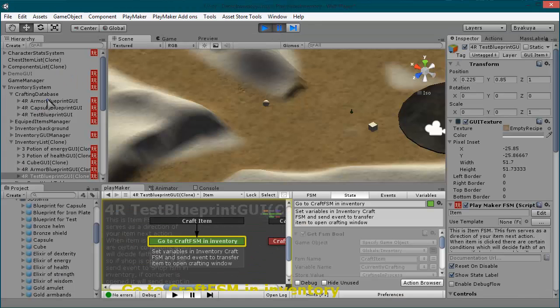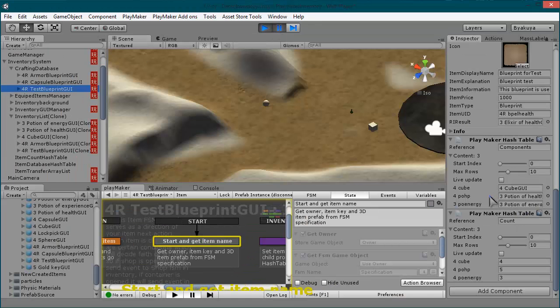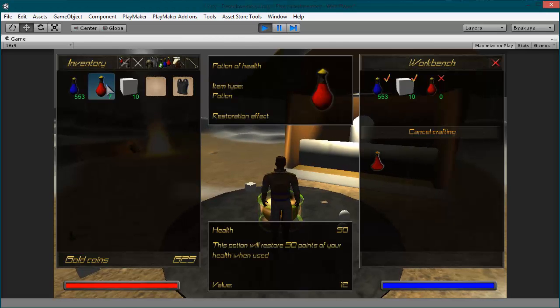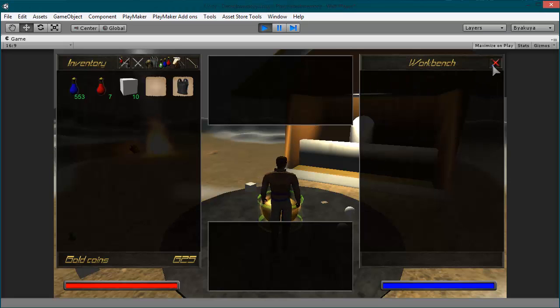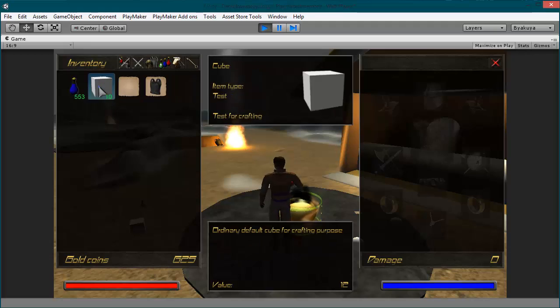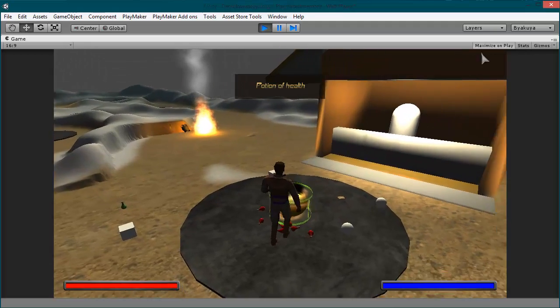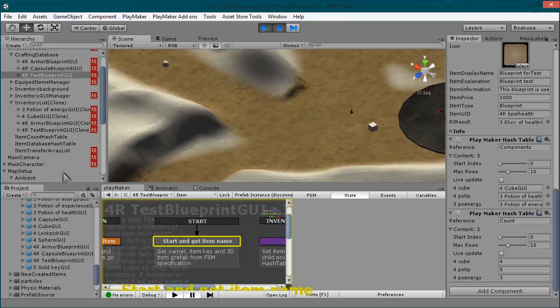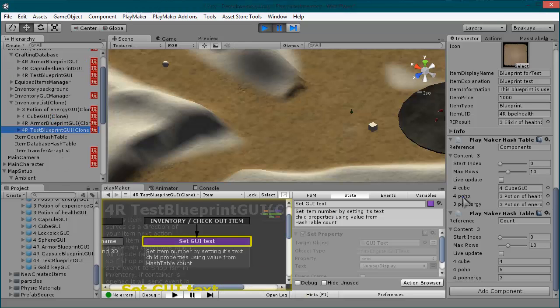Let's check this out. There is a mistake here. As you notice, this should be 3 potion of health, not 4. So let's quickly cancel everything, drop those items on the ground, and here you can't change this. You have to specify this before runtime.